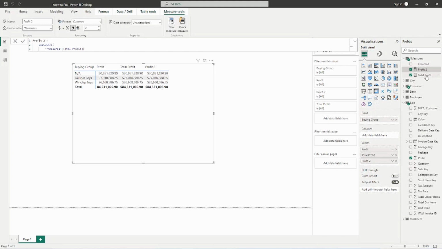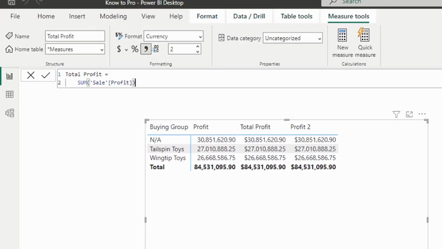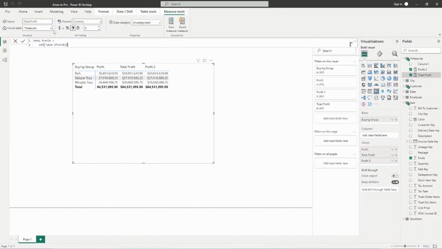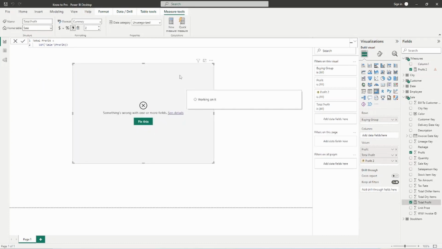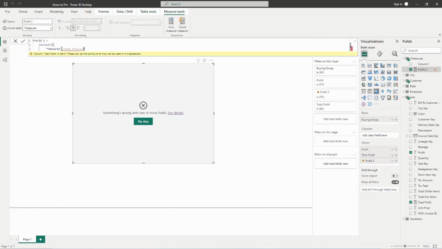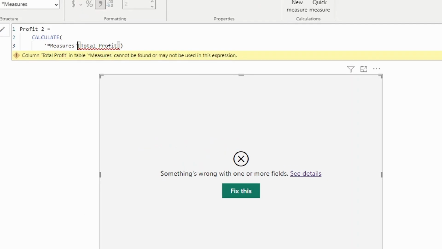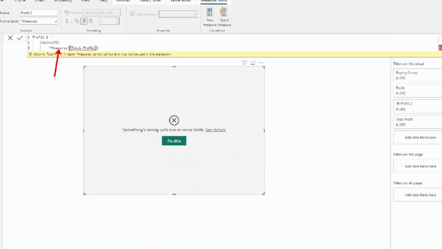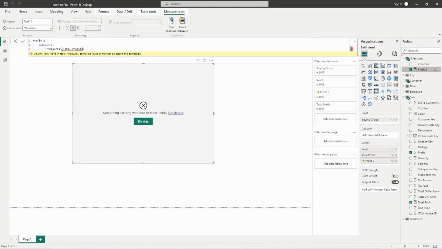So I'm going to go ahead and select the total profit measure, and I'm going to change the home table inside of measure tools. So here's where you change the home table. You can choose any table that you want to. So I'm going to select the sale table. Now watch what happens to our profit 2 measure. Notice that our visual now breaks. There's something wrong. Well, watch. We can fix it. Instead of calling out to the table, so the problem is that it's referencing the measures table. Well, if we look over here on the right-hand side, there is no total profit in that table anymore.